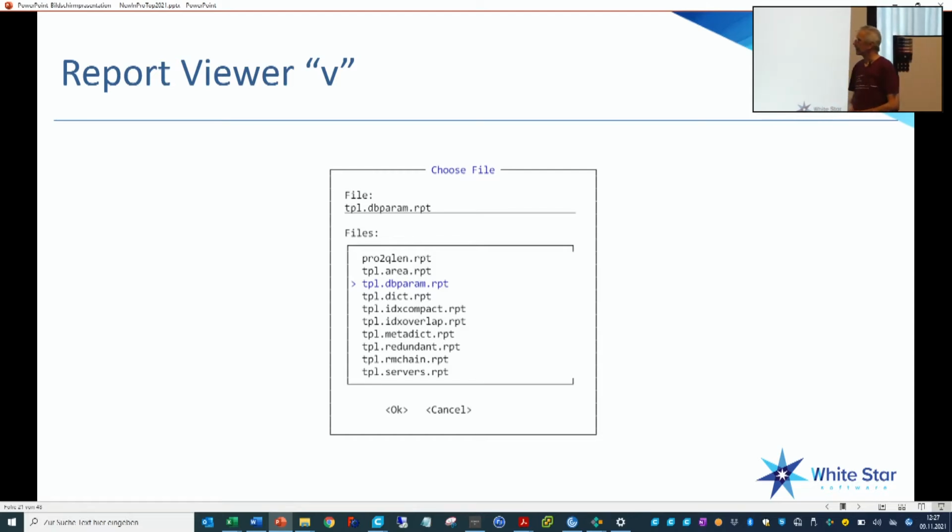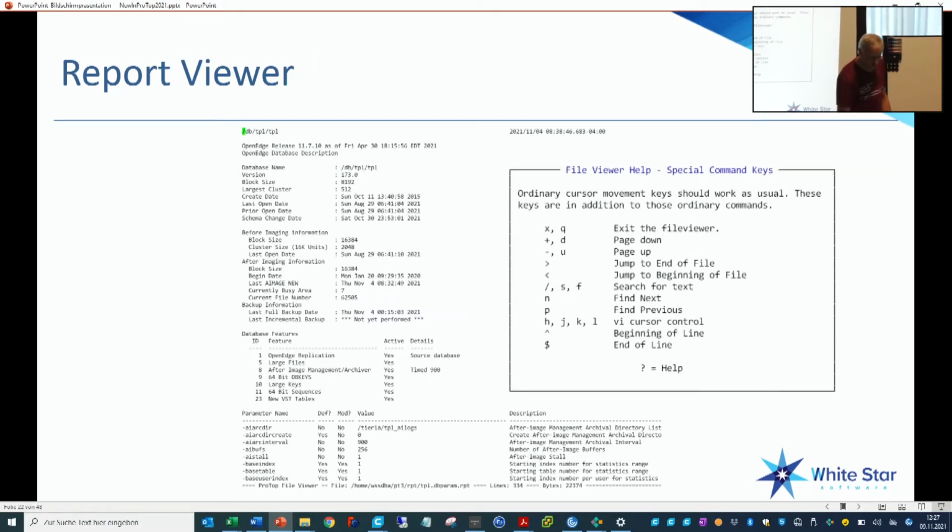The report viewer. If you type the letter V, then you'll get a list of the reports that have been generated. And you can quickly select one of the reports and then take a look at it. So here we're looking at the database parameter report, which also has some database configuration information and then the individual parameters. So all the database startup parameters are listed within the DB param report. There's also a servers report. There are reports on table information, index information. We have redundant index reports, things like that. There's a lot of cool stuff in there that you can take a look at without having to open a second session and start up an editor or print it out on paper.